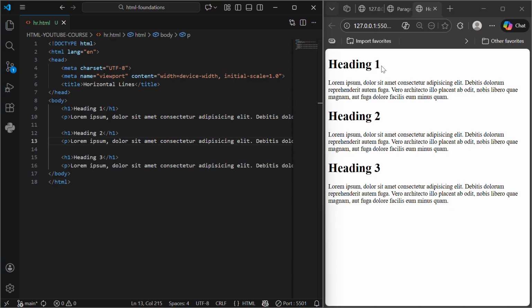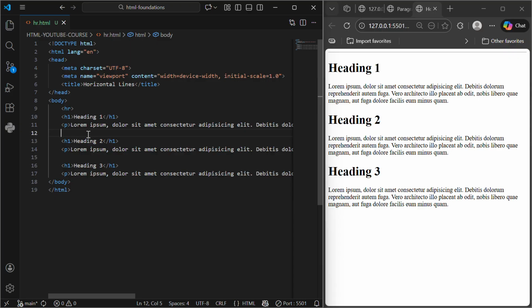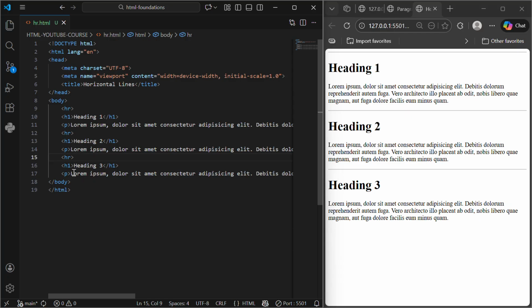So for example, if after heading one and before heading one I want some horizontal rules, I would just enter the HR with the opening tag, and I would see some horizontal rules, or we can say some horizontal lines. After I write this, you can make this anywhere you want.